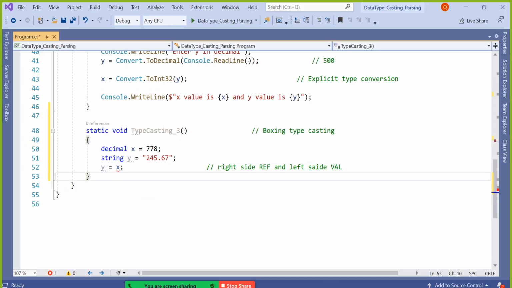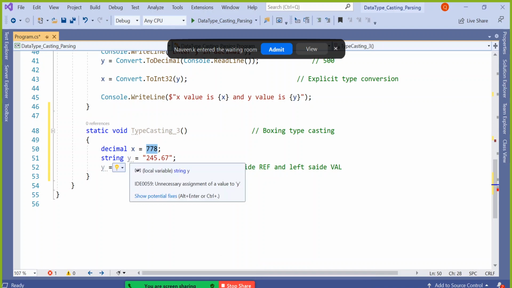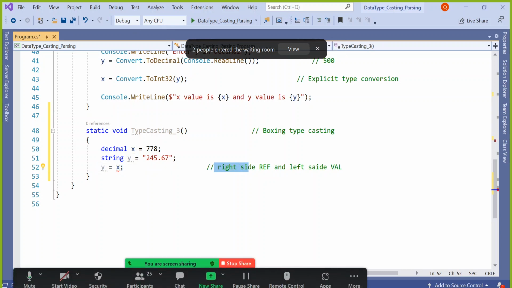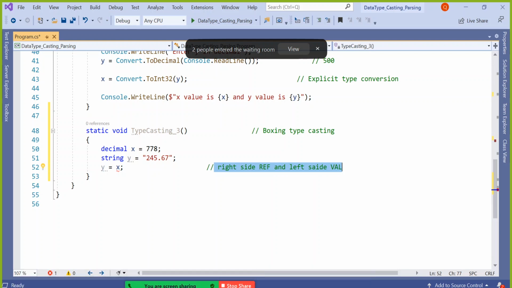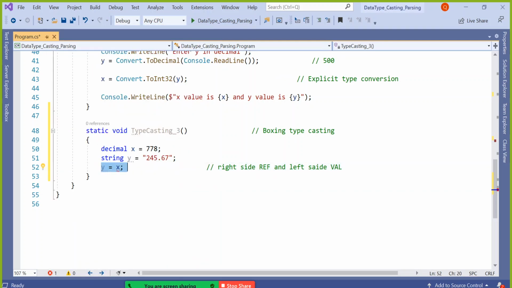So this time my intention is to remove this double quote first of all, and put this 245.67 into X, or the other way around, put some 778.00 and store it in a string within double quotes after applying some double quote. So when we are saying X should be stored in Y, that means right side X and left side Y, then it is called boxing. When opposite, that means Y is going to be stored in X, then we will say it as unboxing. Okay, so this is boxing, the other one will be unboxing.